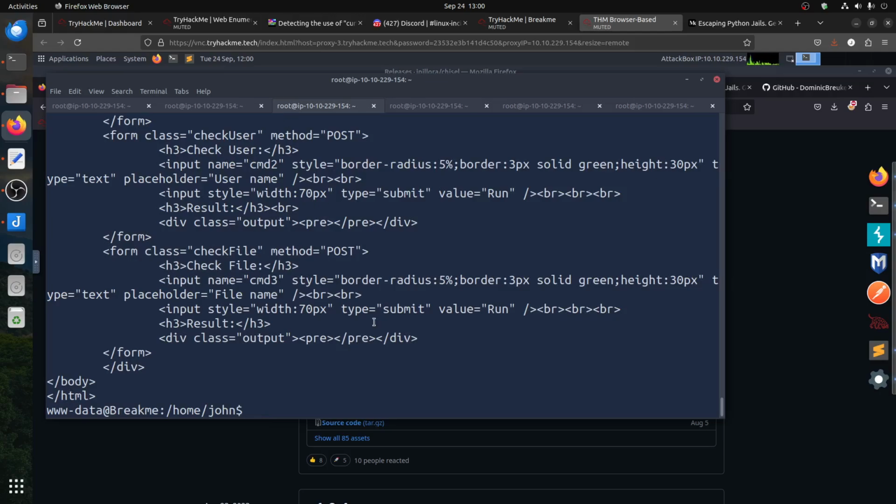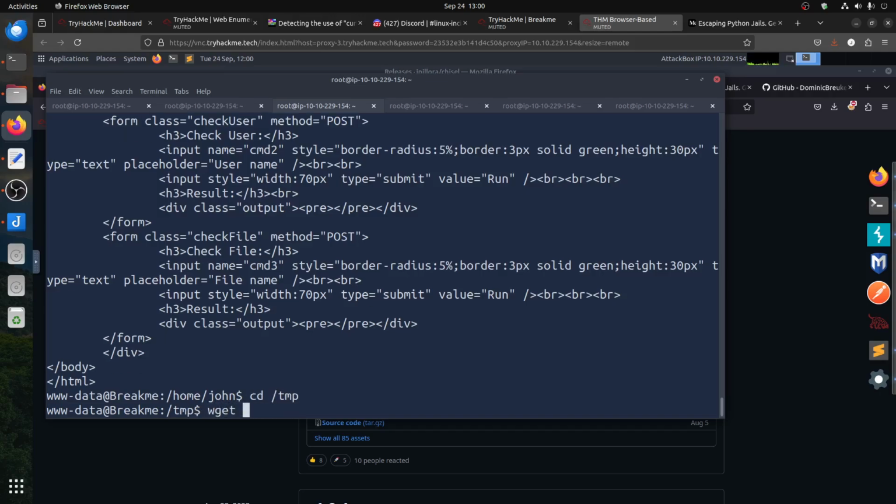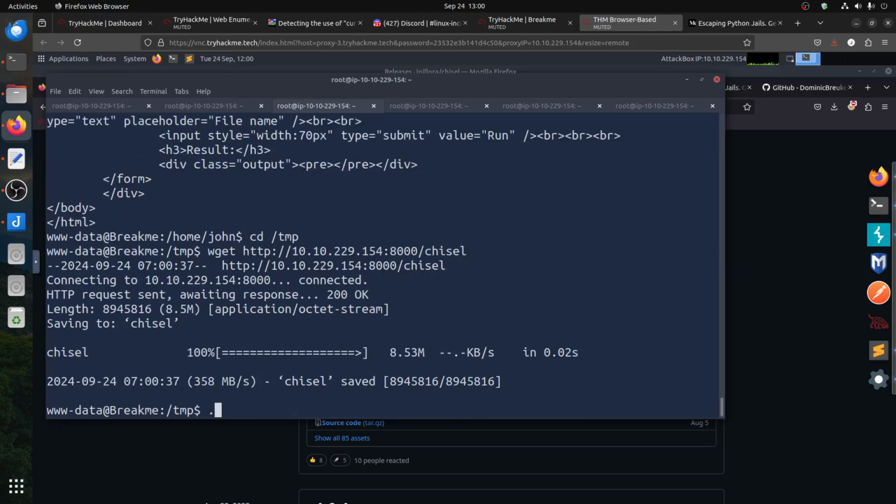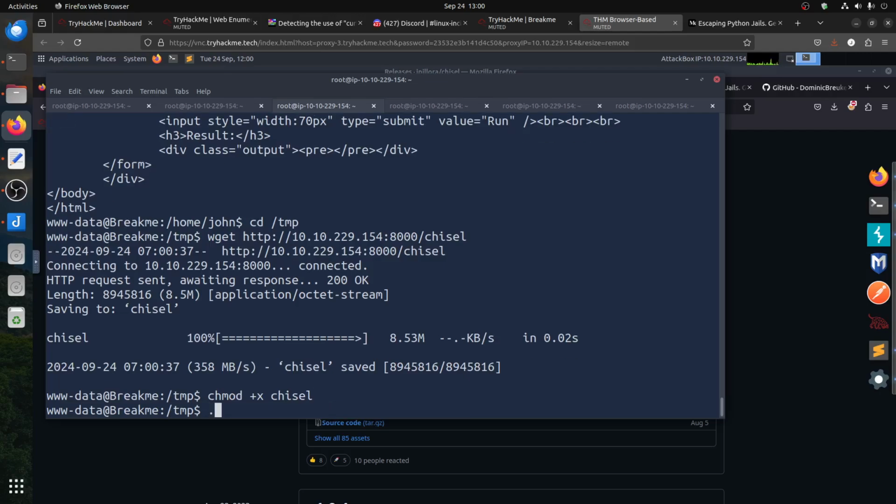I don't think I can copy stuff here, so let me go to tmp. Let's say wget http my IP 10.10.229.154, and the name is chisel. chmod chisel. Then I need to run chisel now in client mode, so we can do client. My server is 10.10.229.154. The port is 8801. And I can just run it on 999, same reverse proxy. I forgot about the R.